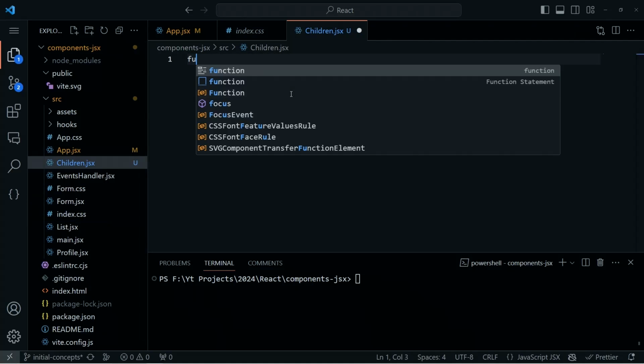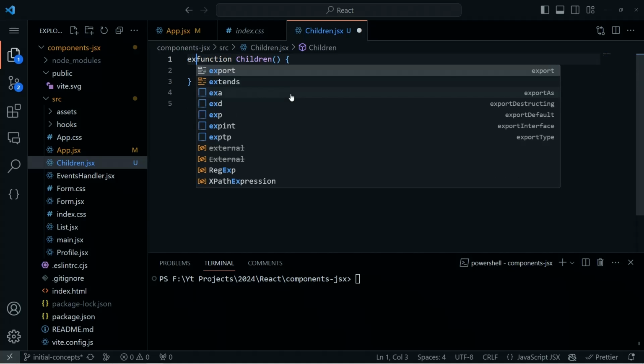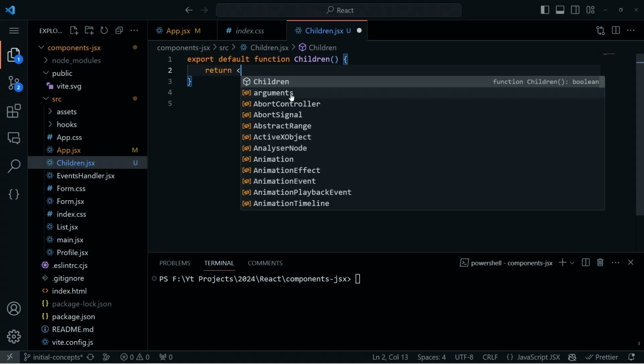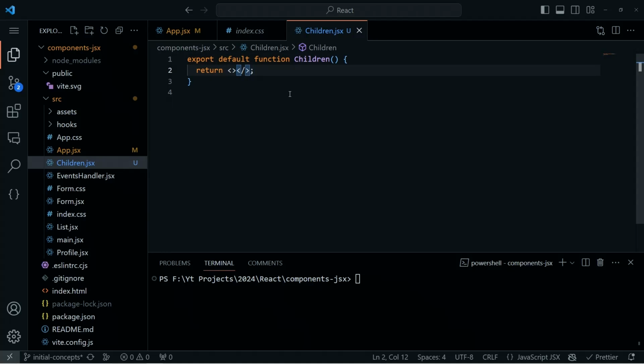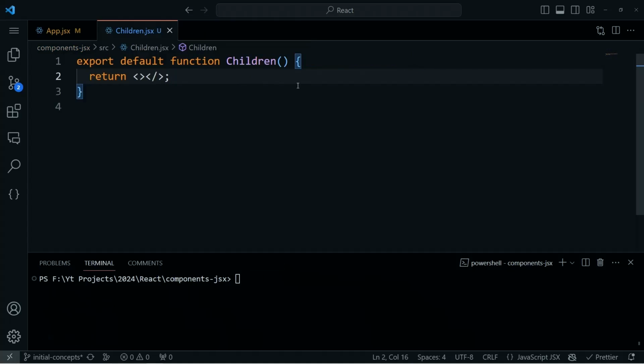And here again we can define the function. We have the function children like that. You can also use ES5 syntax, but it is as per you. After that, we can just have the export default of the children, and we can return some JSX between them like this. So these are the empty tags that we discussed. So here we have the export default function of the children like that.